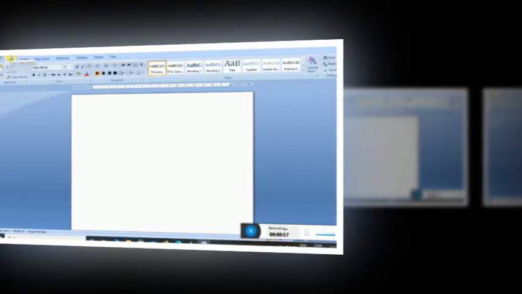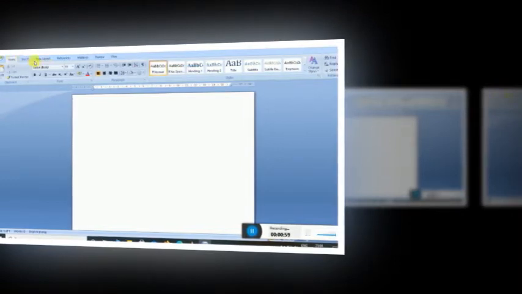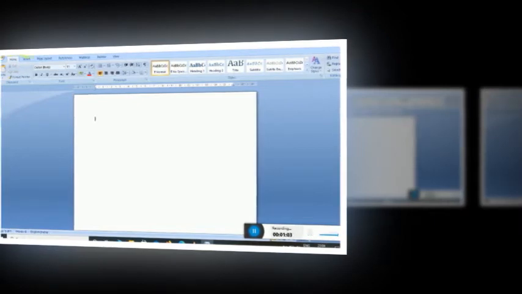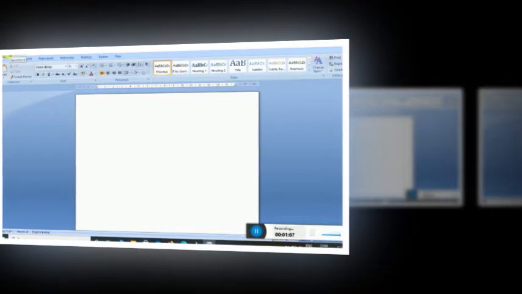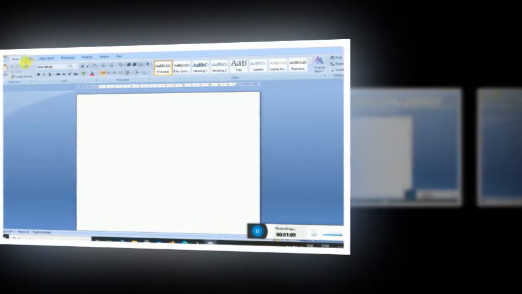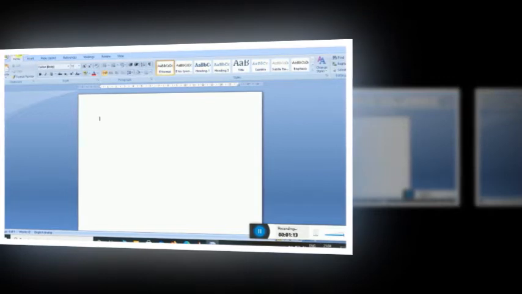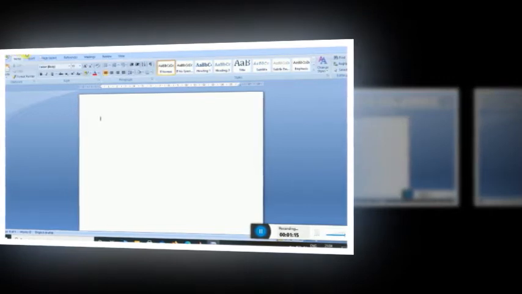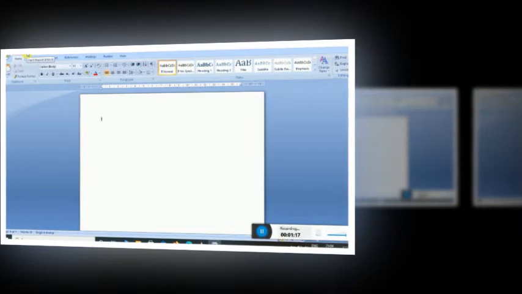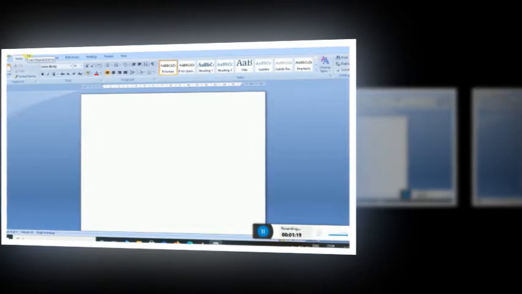Now let's start. First we have to discuss the Quick Access toolbar, which you can see over here. This is called the Quick Access toolbar. It contains different options, just like the first option is save, then the second one is undo, then the third one is redo, which are frequently used commands.